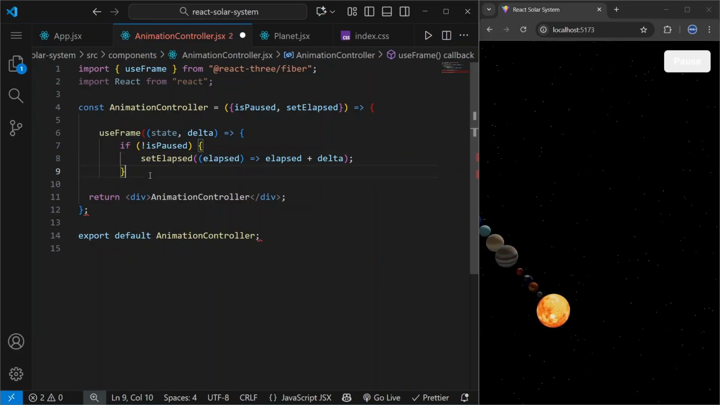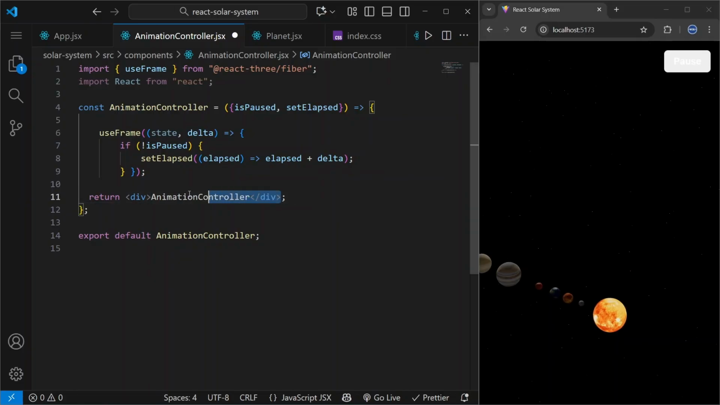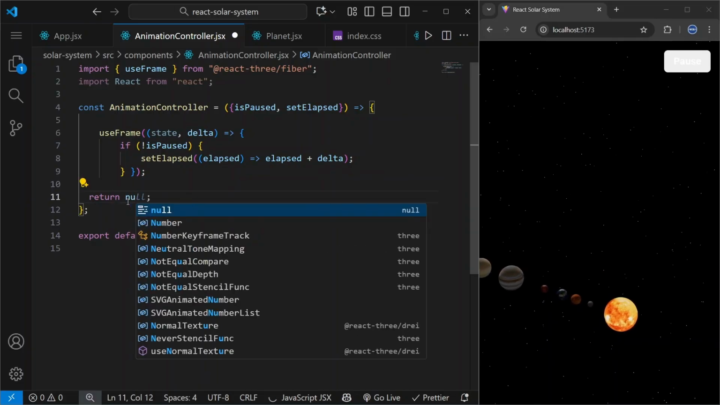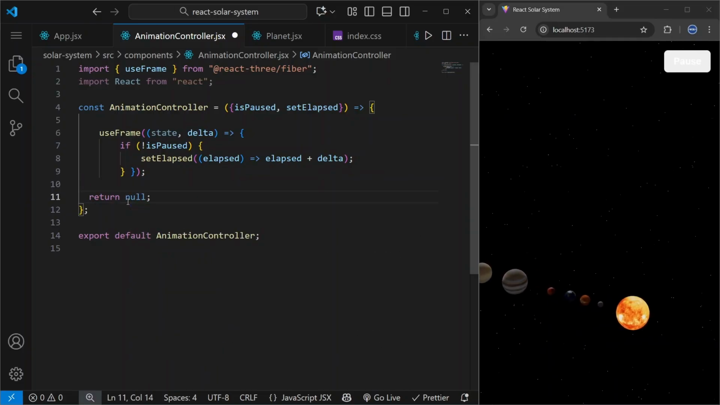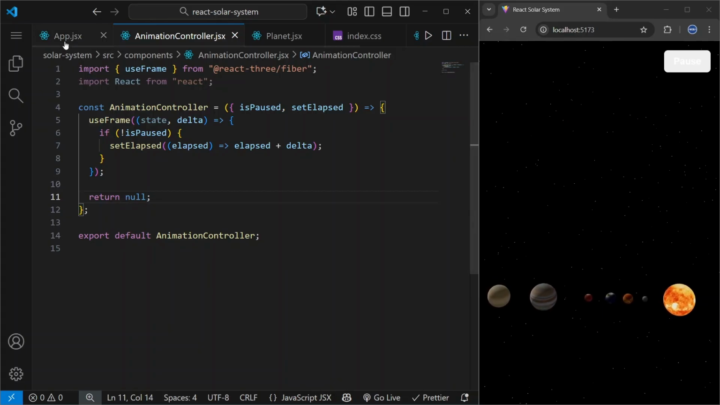Okay, and now let's just close it. And we just need to say that we want to return null. So this component will not render anything visually. It just updates time. So let's save this file, and we need to update App.js.